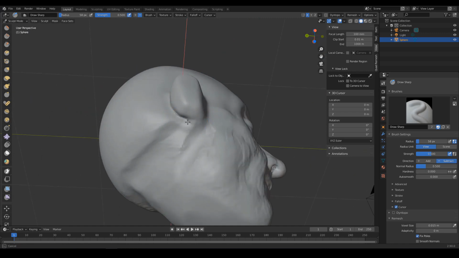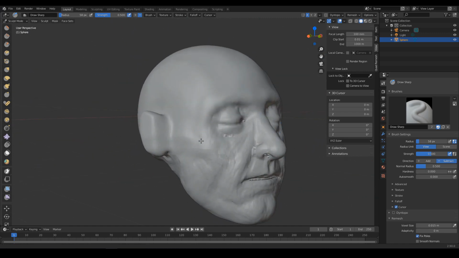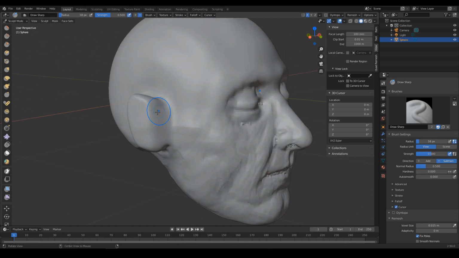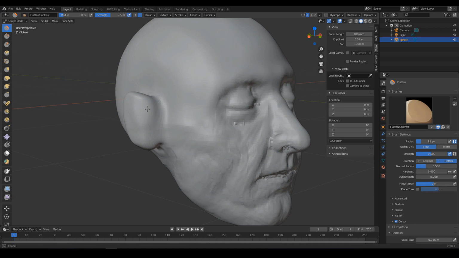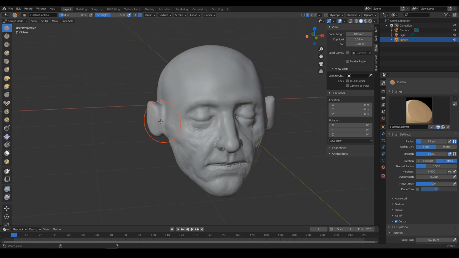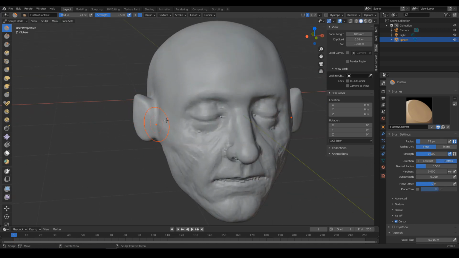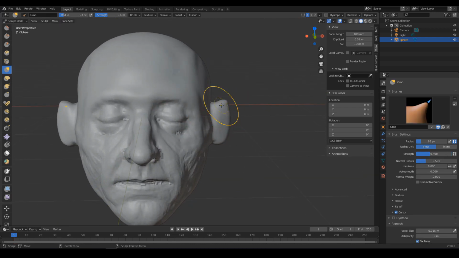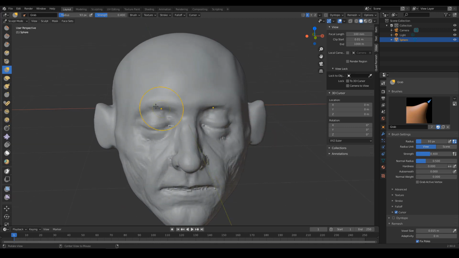And just carving that in, just carving and pushing that clay in. I'm going to use my scrape brush here to just flatten the clay area here for the ears. And then just kind of nudge this to make it shape more like an ear.